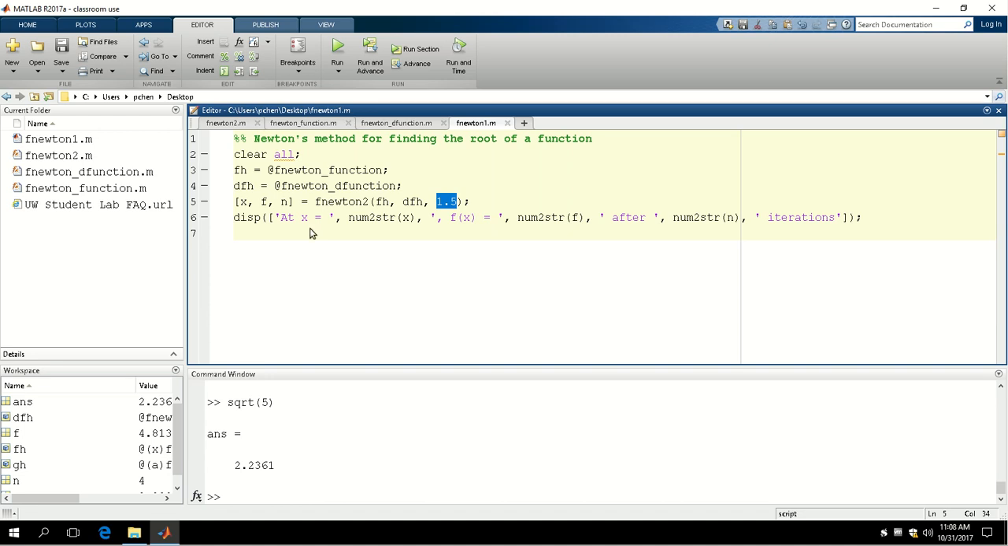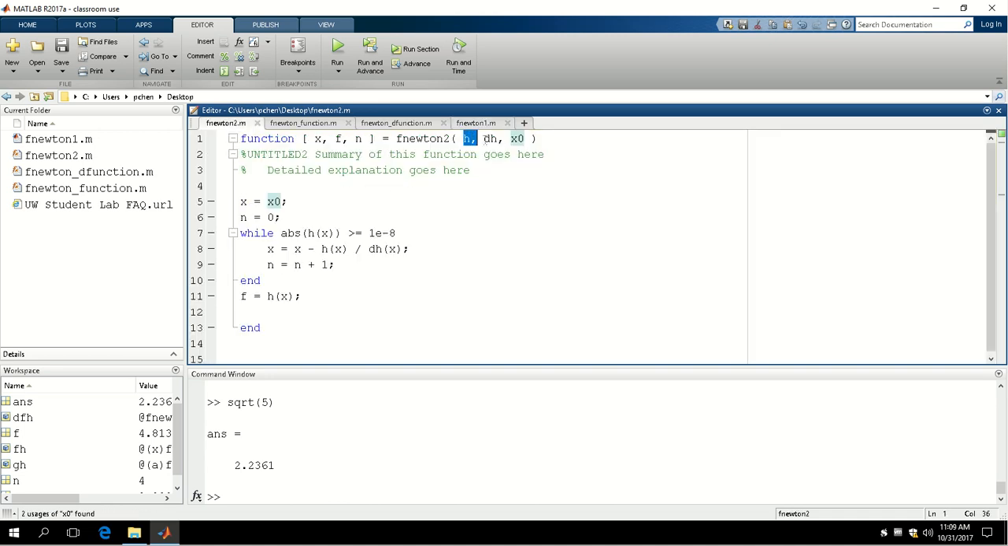Close to the end of the previous video, we started to think about one possibility. The functions that are going to be required by the fNewton2 algorithm, the Newton algorithm, only take one input. Here we're calling the function h with just the one input, x. Here we're calling the function dh with just the one input, x.